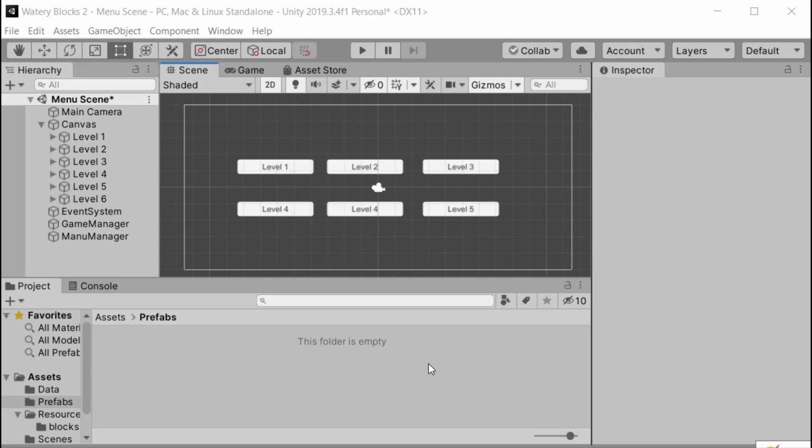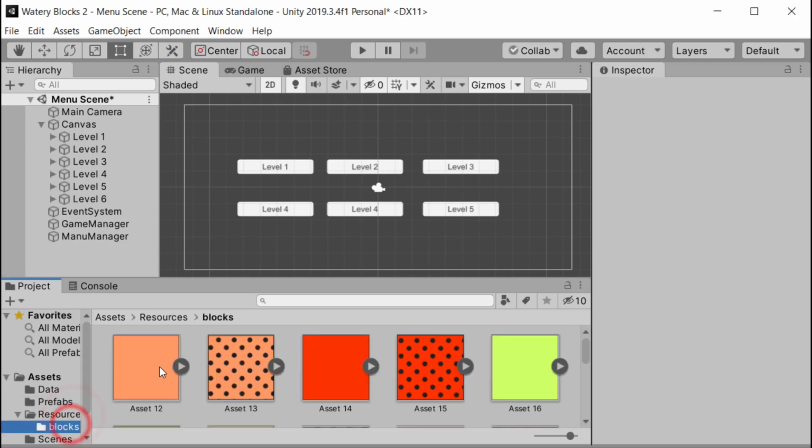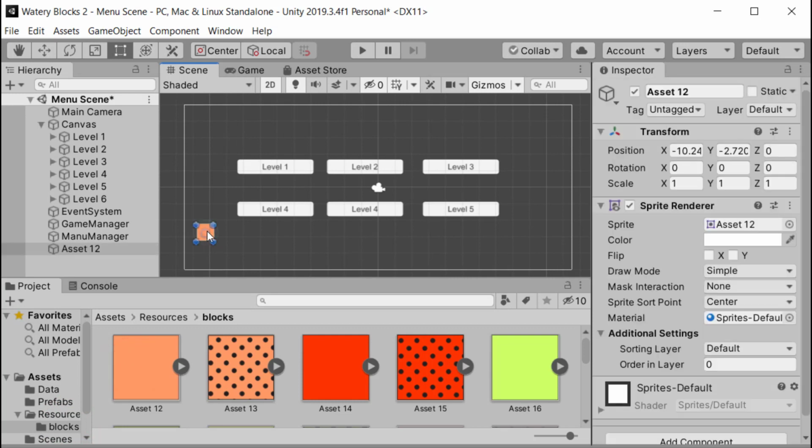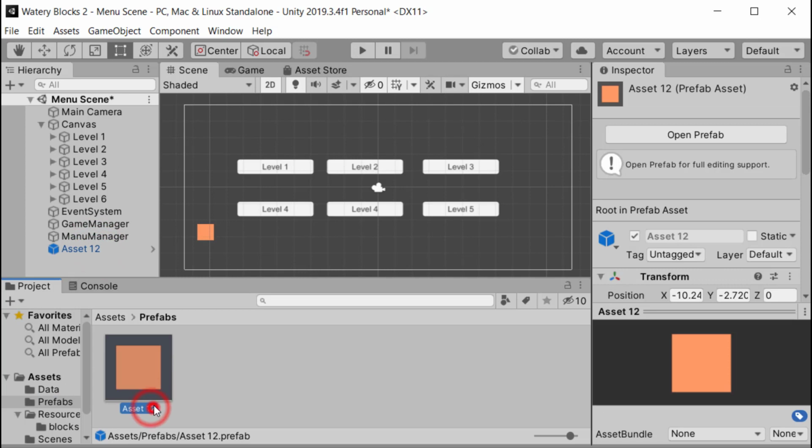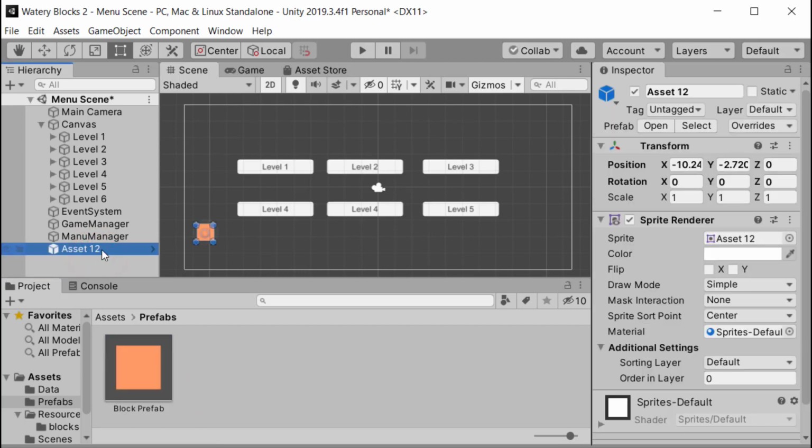In this part, we're going to make some blocks. So first we need a block prefab. We're going to take one of these, it doesn't matter which one, just drag it into the scene, and then drag it into the prefabs, and we'll call it block prefab. We technically don't need this anymore in the game.